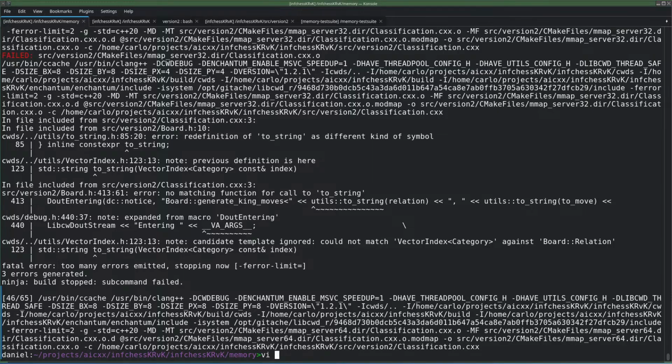Still problems. It did include a header now, at least. Redefinition of toString is different kind of symbol. Previous definition is here. Vector index. How is that a different type of... Oh, wait a minute.